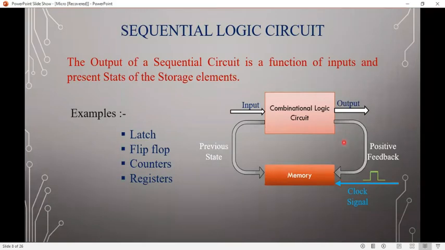Sequential logic circuit. The output of a sequential circuit is a function of inputs and present state of the storage element. The combinational circuit does not use any memory, but a sequential circuit has memory. So output can vary based on input. This type of circuit uses previous input, output, clock and a memory element. Examples of sequential logic circuits are latch, flip-flop, counters and register.